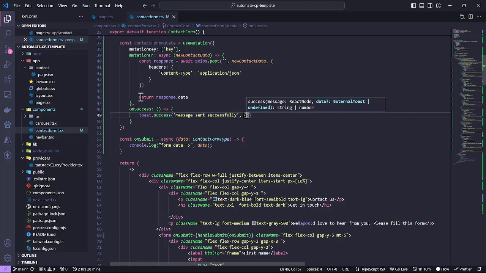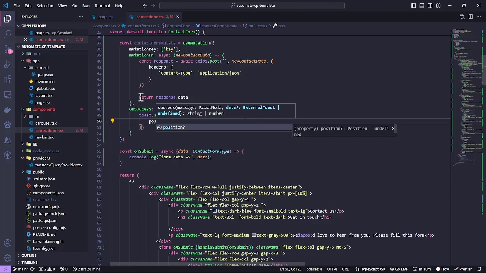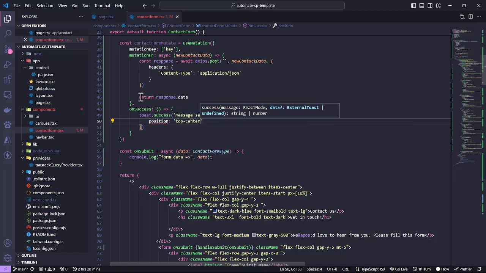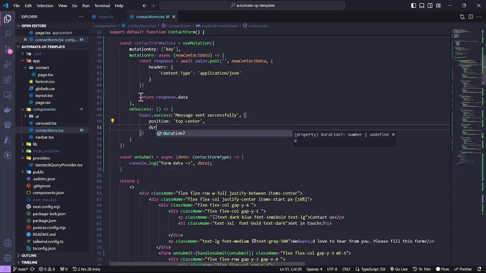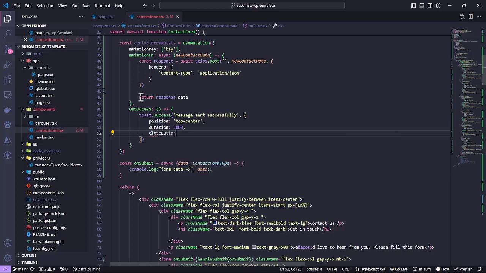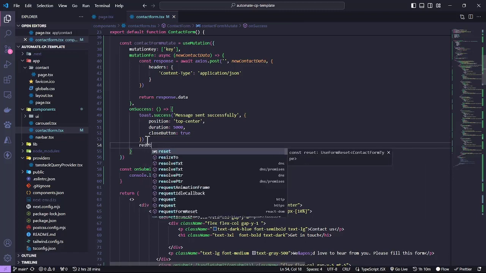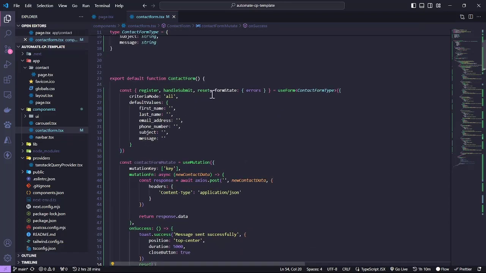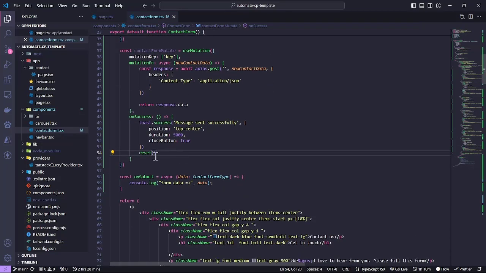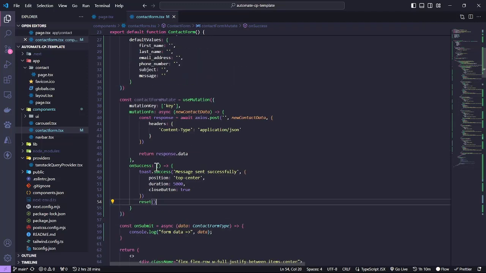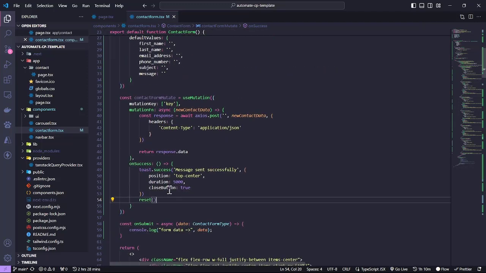Then I'll give it some options. Position, the position to be top center. Then a duration, and give a duration of 5 seconds. Then closeButton of true. Once we are done with this, we can call reset from useForm. So it's going to reset it to the default values.